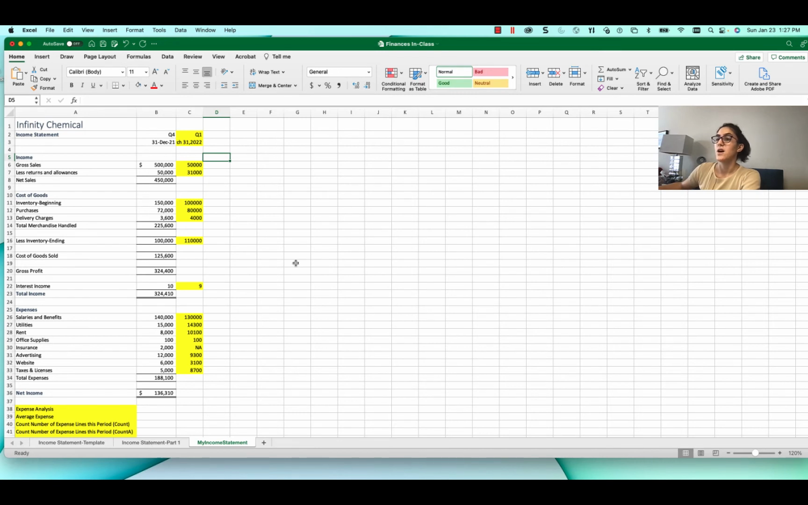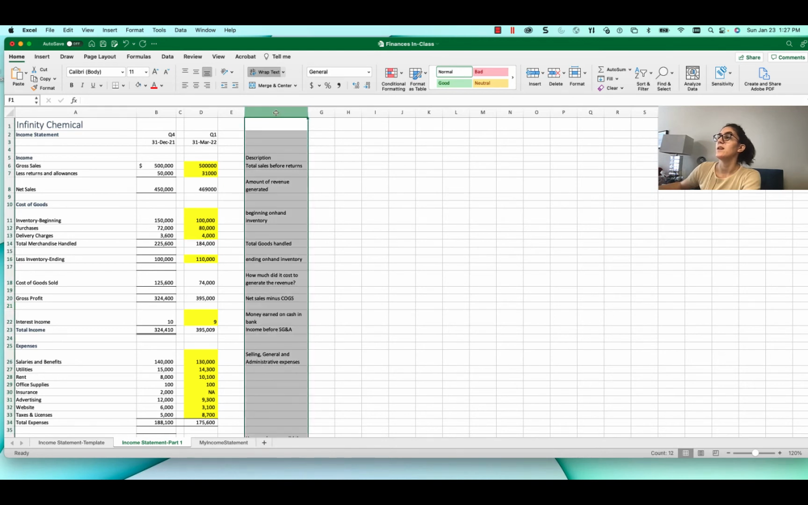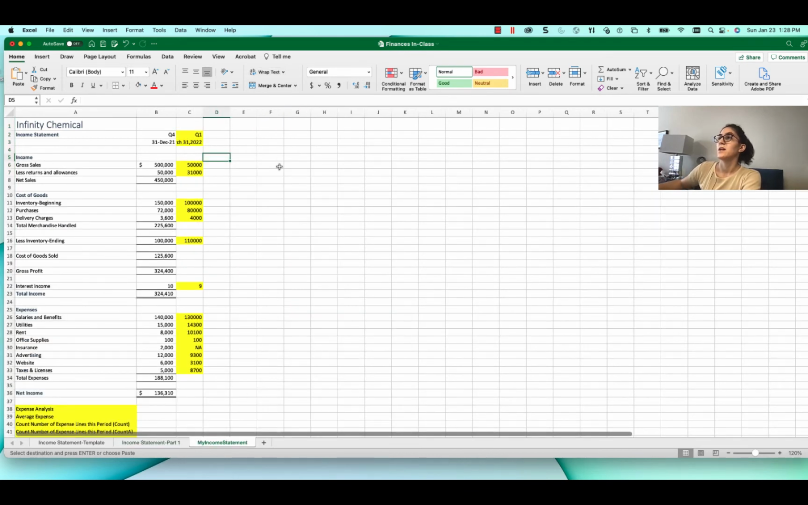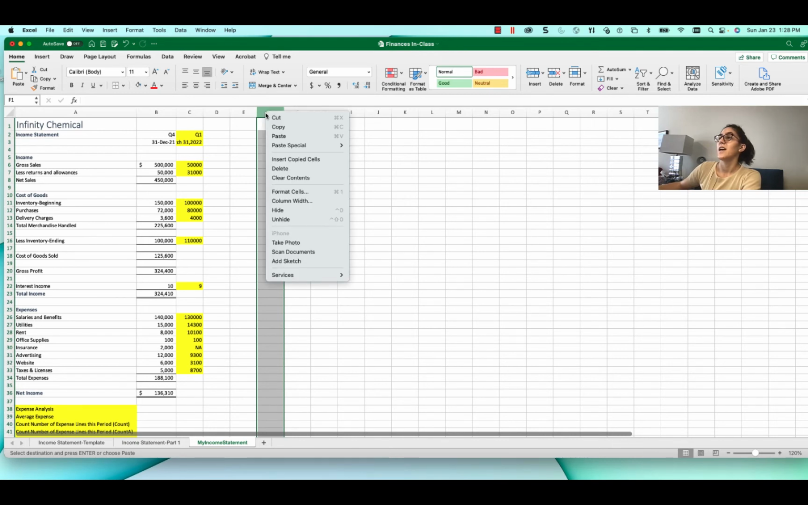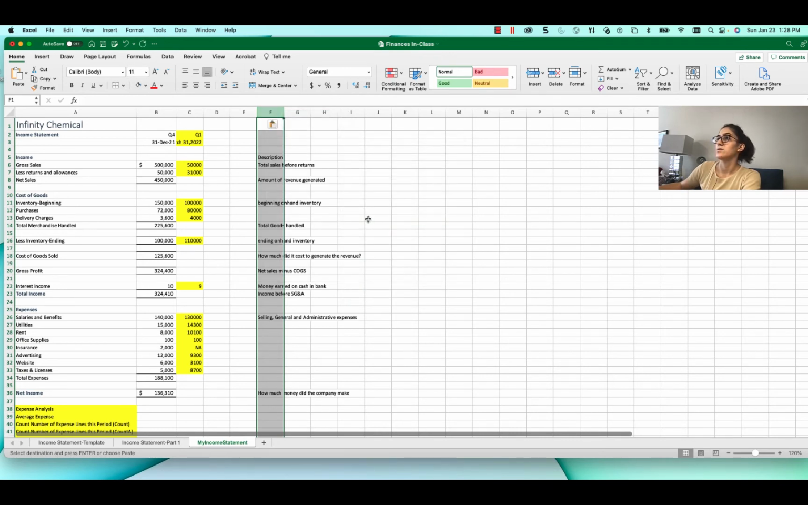Okay, so now that we've done this, we can start putting in formulas right after we put in our descriptions. So I'm going to copy and paste the descriptions, but for this assignment, you're going to type these in. So I'm going to call them income statement part 1, and I'm going to right click and hit copy. Then we'll go to my income statement and go to F, right click and go to paste special. So this is important. You're not just going to hit paste, you're going to go down and hit paste values.